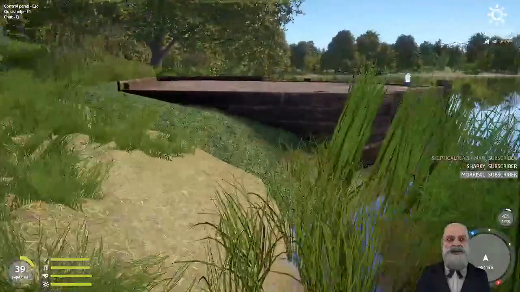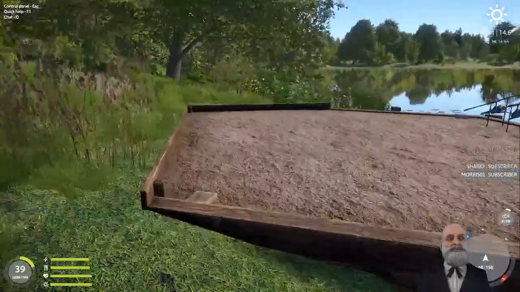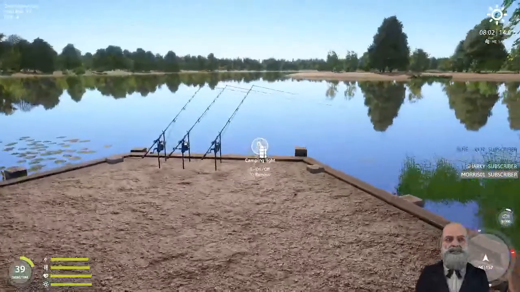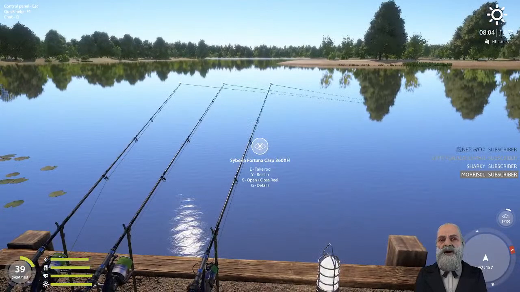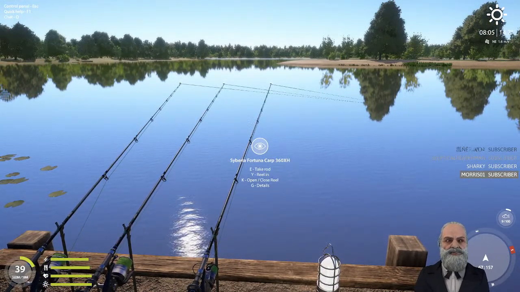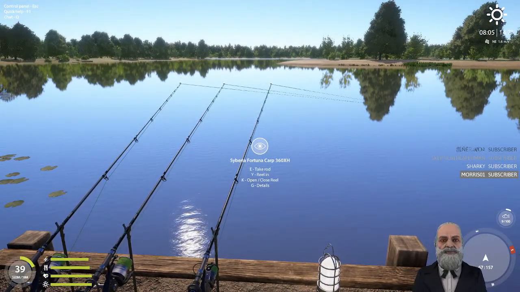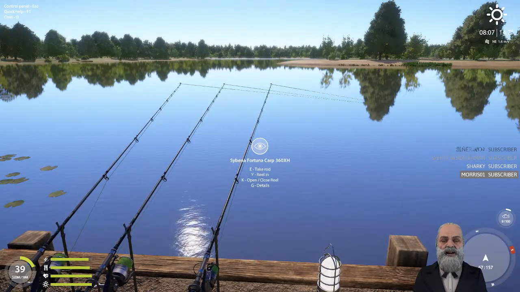Well, the fish aren't too bad today. Out of all the fishing games, because there are a ton of fishing games, it is the best looking one, I think. It's not the easiest one to catch fish, but it is the best looking one.